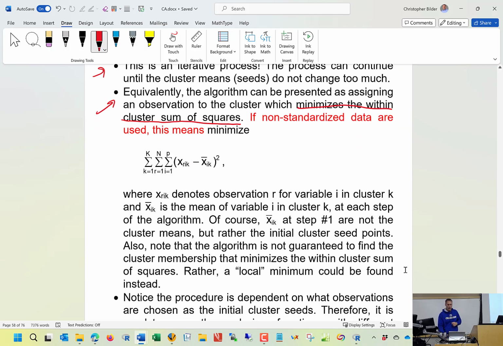So here's the actual expression. I wrote it in terms of non-standardized data, but again, you could do it in terms of standardized data as well. Here's my observation, the actual numerical value. So x sub r stands for the rth observation. i corresponds to the ith variable. Remember, I have p possible variables in our general notational context. And then little k represents a particular cluster number. I'm going to have up to capital K different clusters.